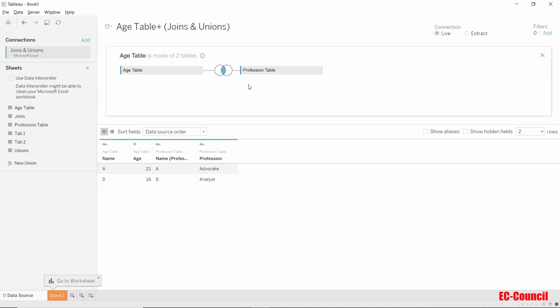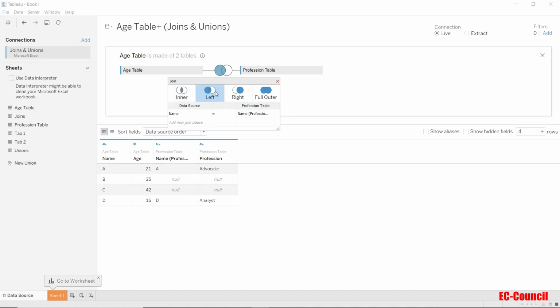In order to change the join type, we need to click on the Venn diagram and select the required join. Let's change it to the left join. Moreover, we can also change the join key by selecting the appropriate fields from the left and the right table. To do so, select the appropriate field from the left and the right table respectively. Let's close this for the time being.